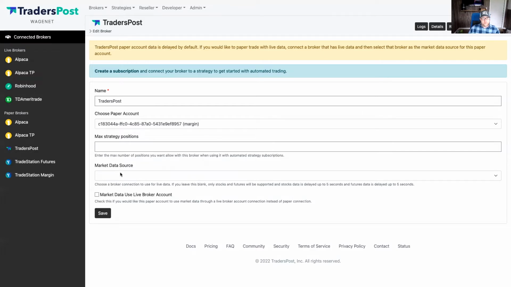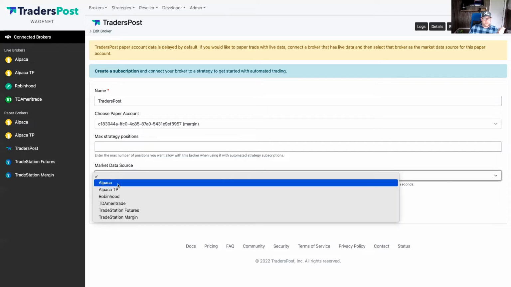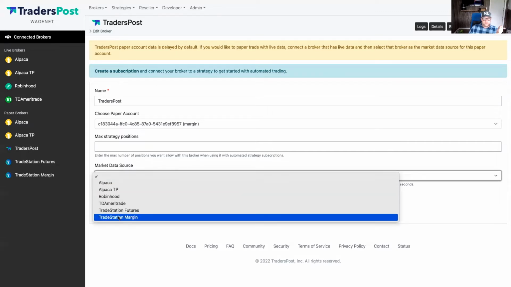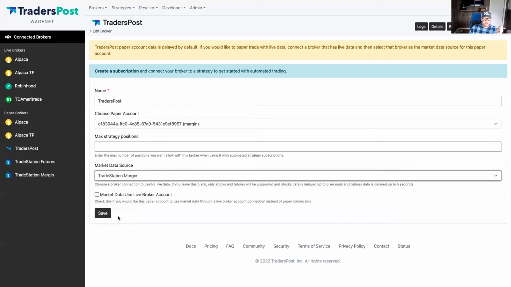In order to make the TradersPost paper broker support options, you have to actually choose a market data source. So we're actually going to choose the TradeStation margin account that has options data. We're going to make that our market data source for the TradersPost paper broker, because TradersPost internally doesn't actually have options data, and we don't provide data to the end user. So you have to bring your own broker that has market data, and then you can connect it to the TradersPost paper broker in order to give that paper broker market data and hence give it options support.